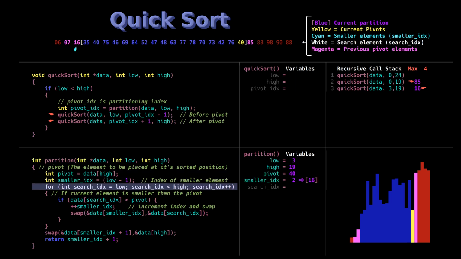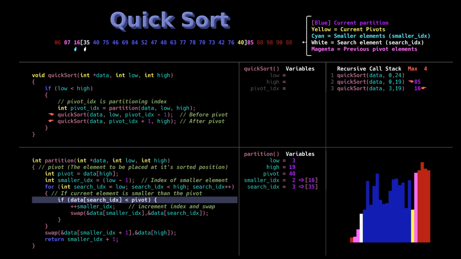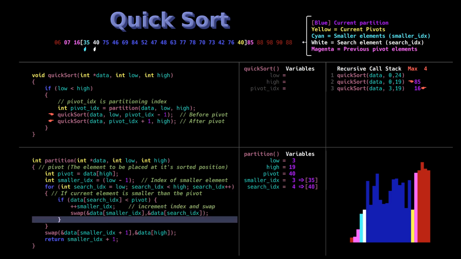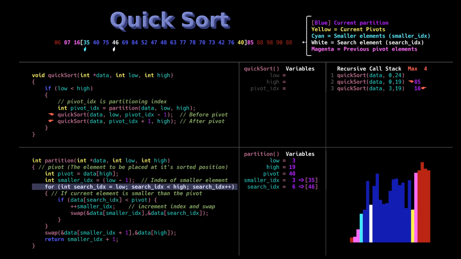Note the partition to the right of the 16, which has been created by the second recursive call, extends to the 85, an element which is in its sorted location, and all the elements in between are not. This will always be the case. Partitions never contain previous pivots, which results in the partition becoming smaller and smaller.